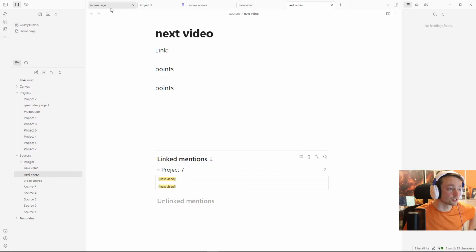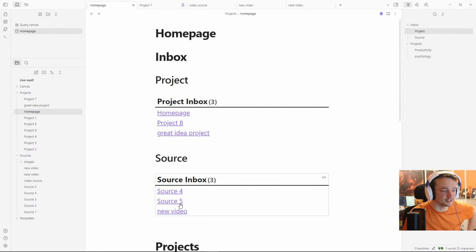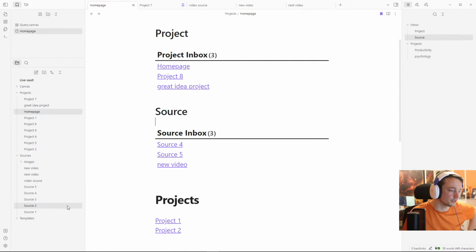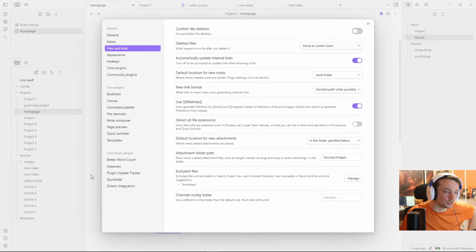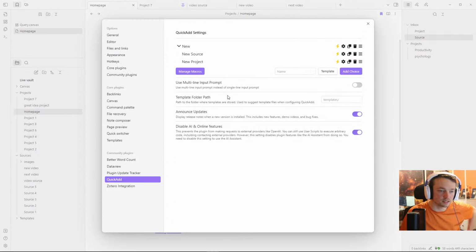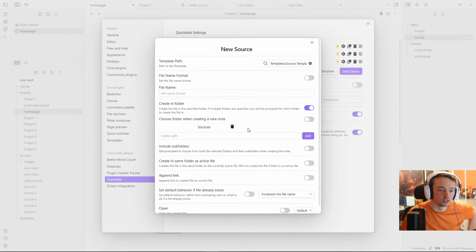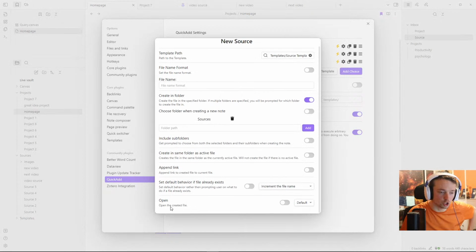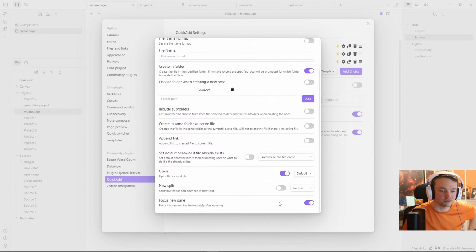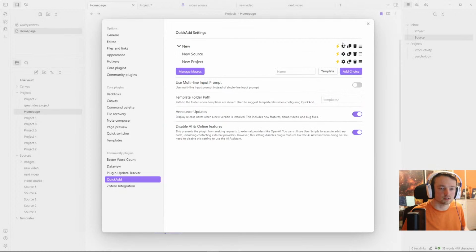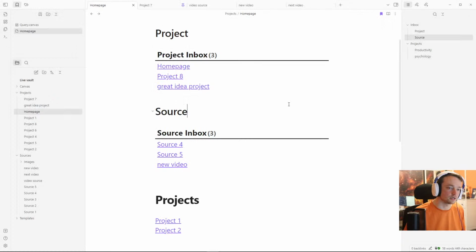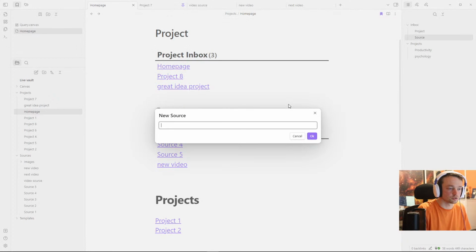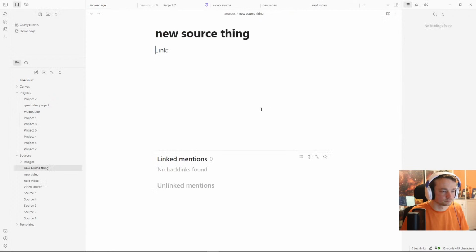Okay, so now when I go back to the home page, it's not in the source inbox because it has been linked properly. To answer your question in the chat, that's because inside of the quick add, when I go to here, it says open the created file. If I tick that on and update, now when I go new source thing, it's opening it up straight away.